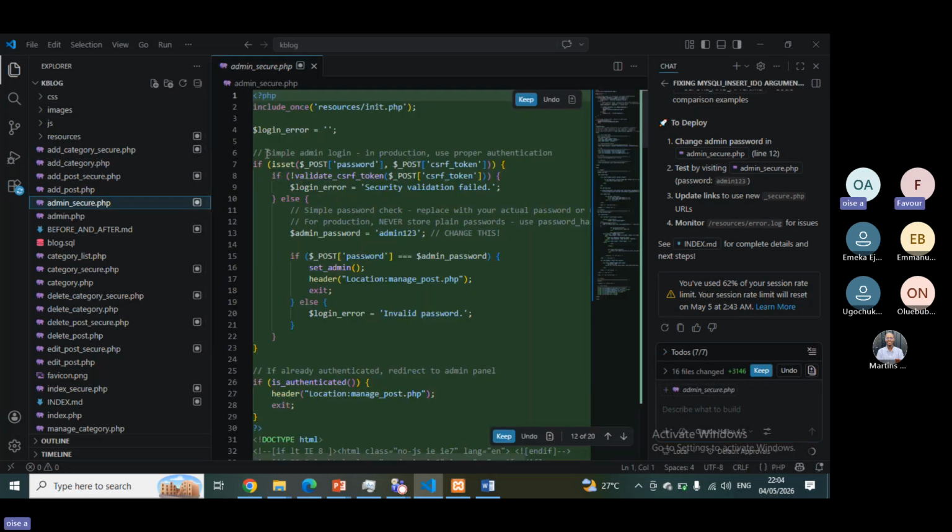Now you can see that we have what we call comments in the middle of code. So the comments actually tell you what each section or block of code is going to do. You can see these comments here: simple password check, replace with actual password. So that's what this part is doing. If already authenticated, redirect to admin panel. That's what this code will do, right? So you can read through it. You don't need to understand the code to read it.